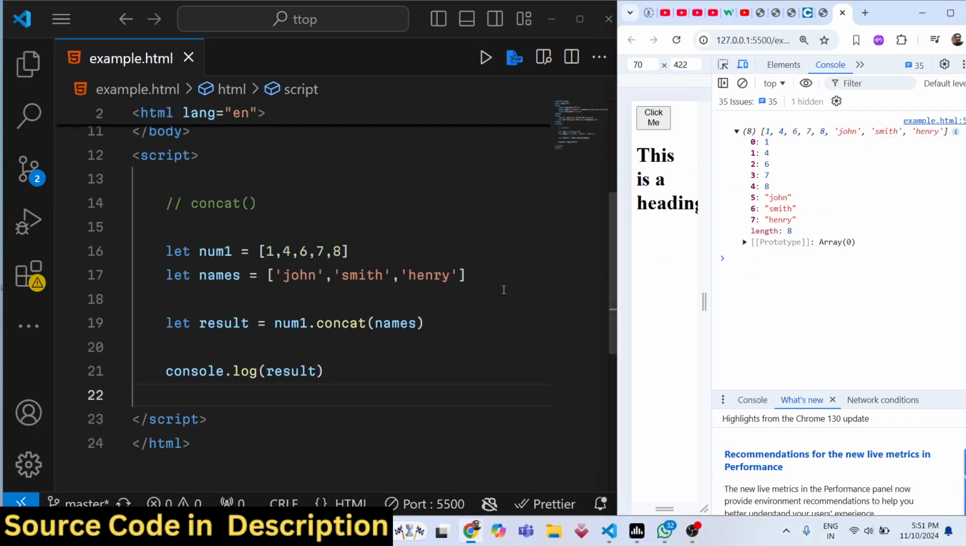So the actual use of this concat method, it doesn't modify any existing array. It just joins the actual content. Whatever content is present in the first array and the second array, it simply joins it into a single output array. You can even have 3 arrays as well.